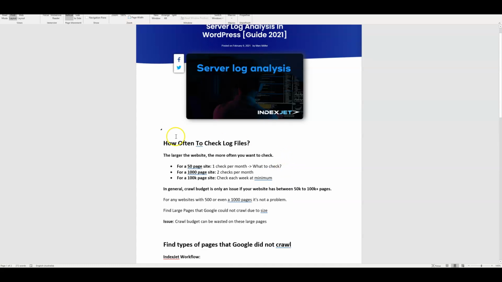So just a little bit more theory before we actually dive into doing a server log analysis. We talked about what to check on smaller websites and how often. Let's talk 1,000-page website. You probably want to check at least twice per month for a website with 1,000 pages, mainly because you probably have a lot more topics that this website talks about.